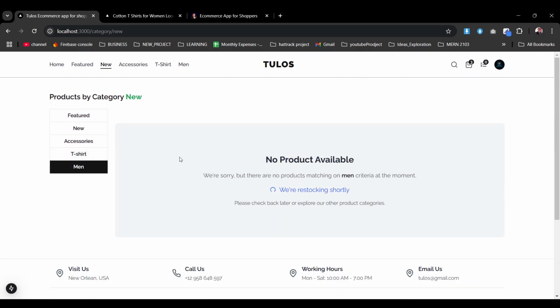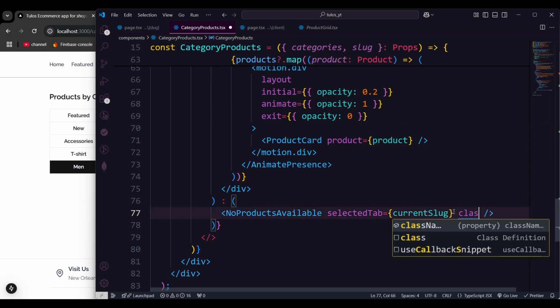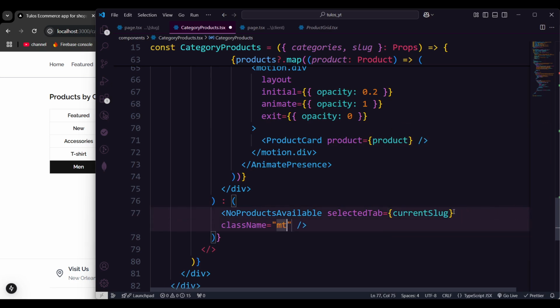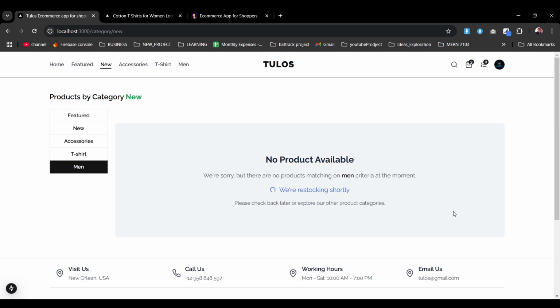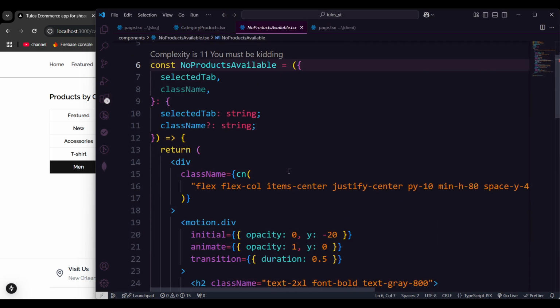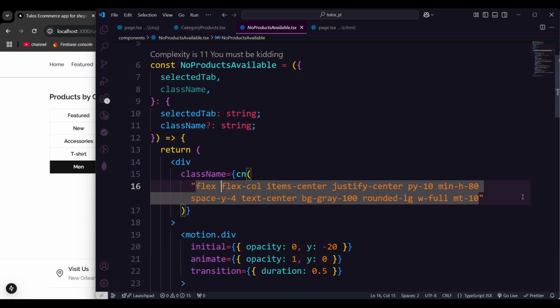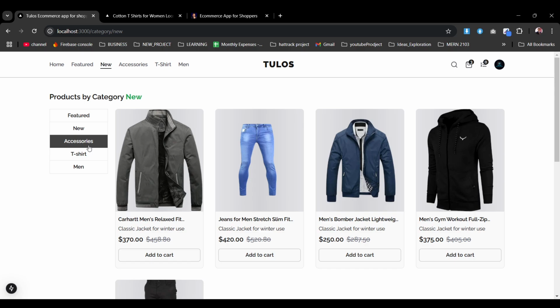Okay, the no products available, that one also we can handle, because everything we make in a systematic way, we can pass every value. So the margin top should be 0, and by default it is taking the full width. So the margin top value will be 0. But for the no product available, the class name, yeah, we just missed out, we didn't pass that, so you need to pass the class name. That's it, simply done.